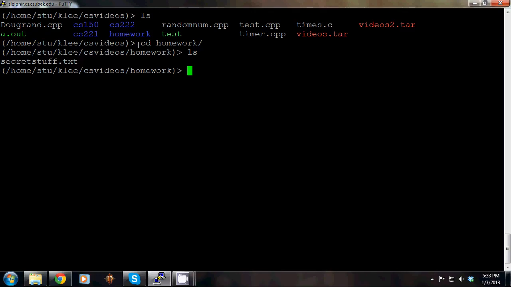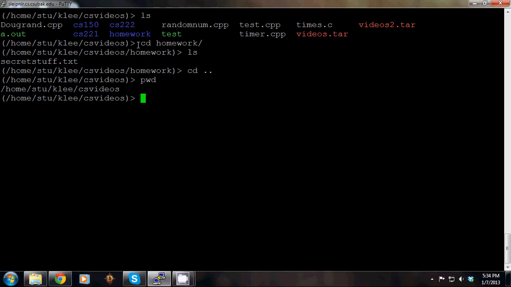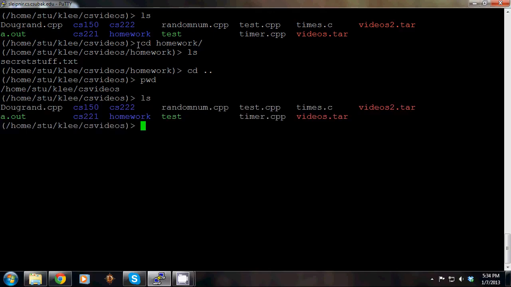And before I do that, since I moved into this folder with the cd, I also want to show how I move back. You can move back by doing a cd .. That'll take you back to where you previously were. So I am now back in my CS videos. Let's go back into homework. Let's clear the screen real quick, it's getting kind of cluttered. Okay, so we have secret stuff in here.